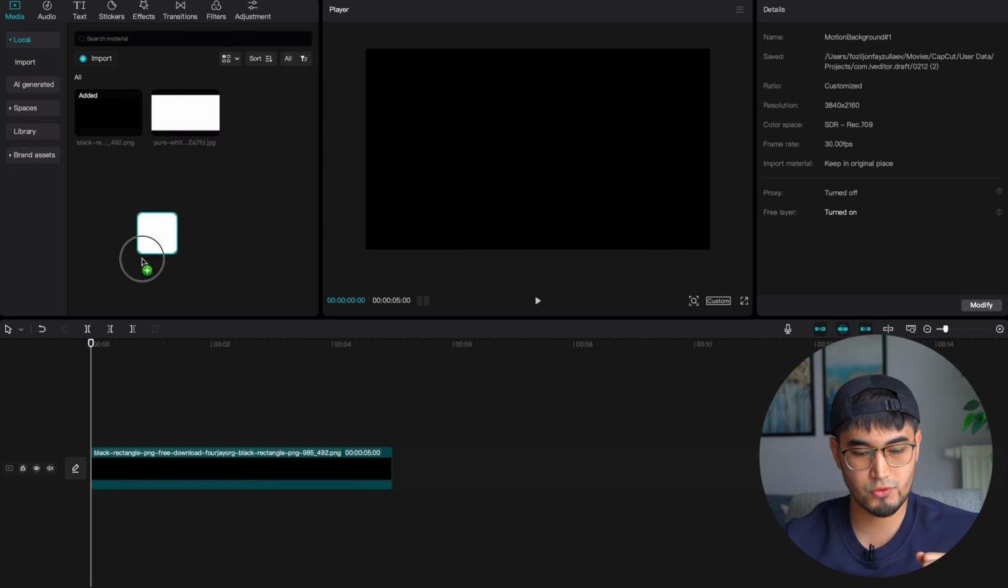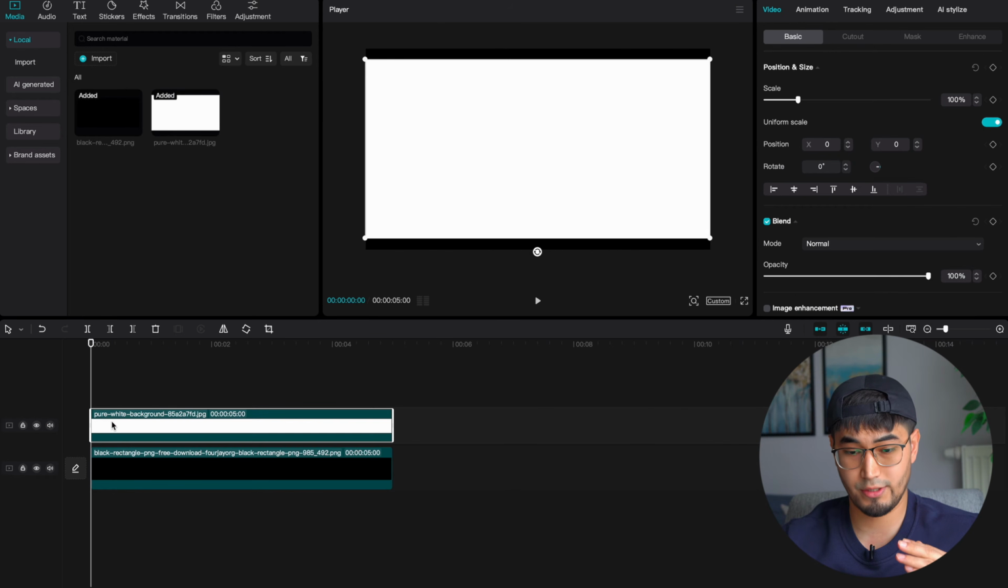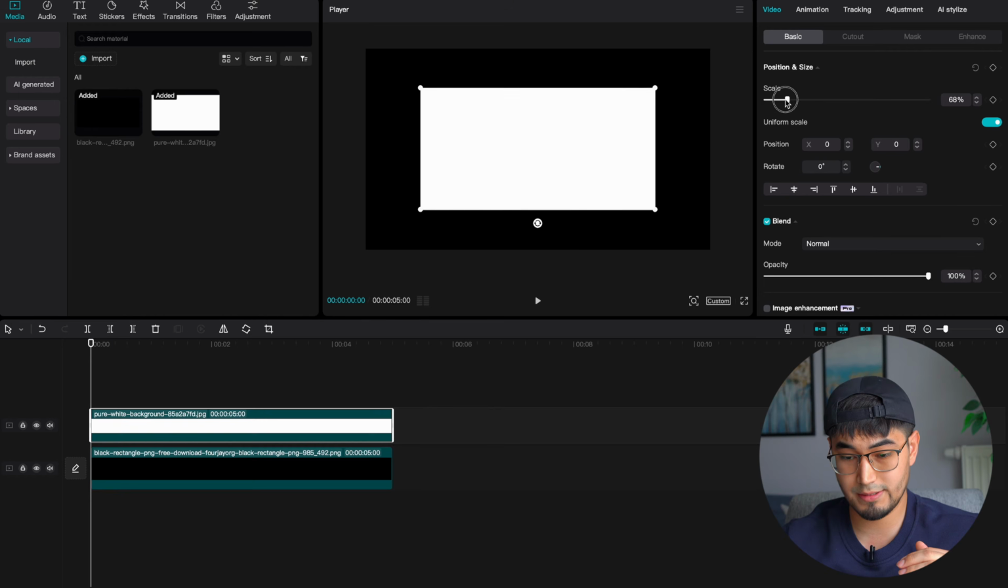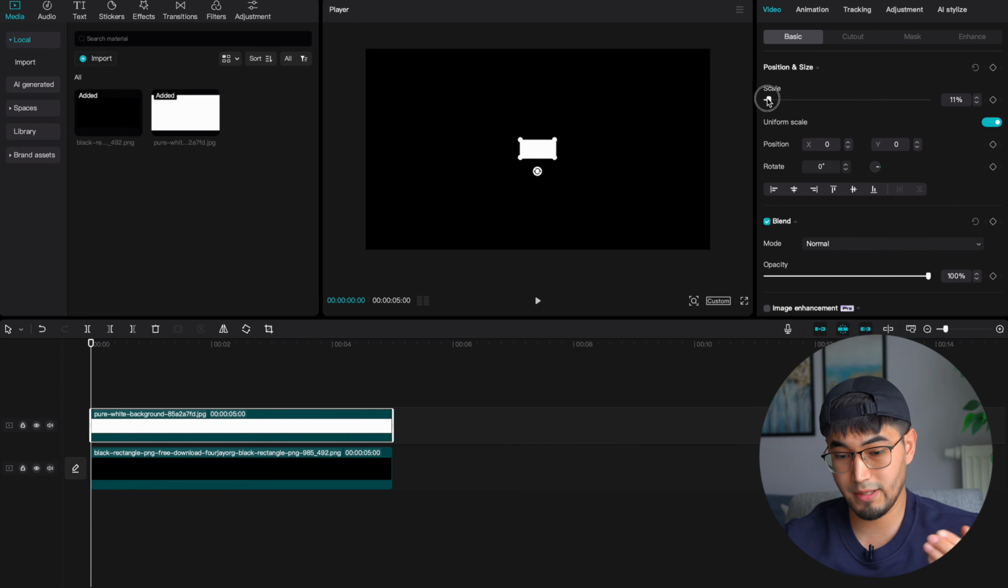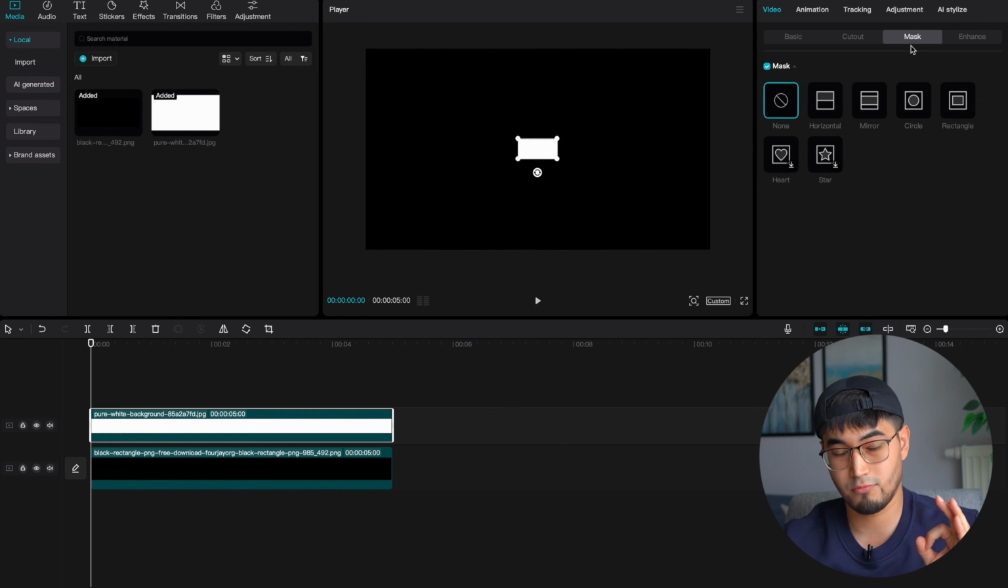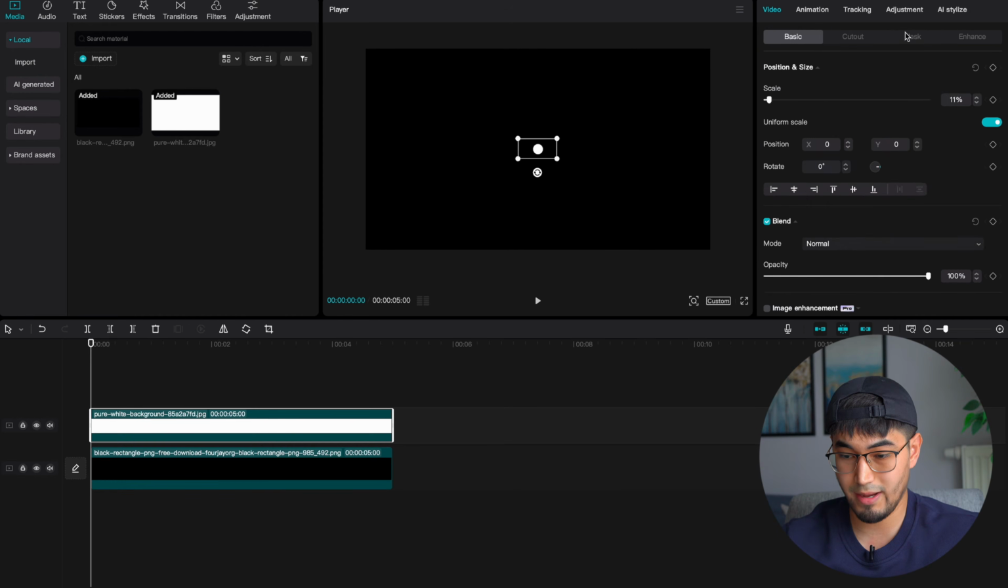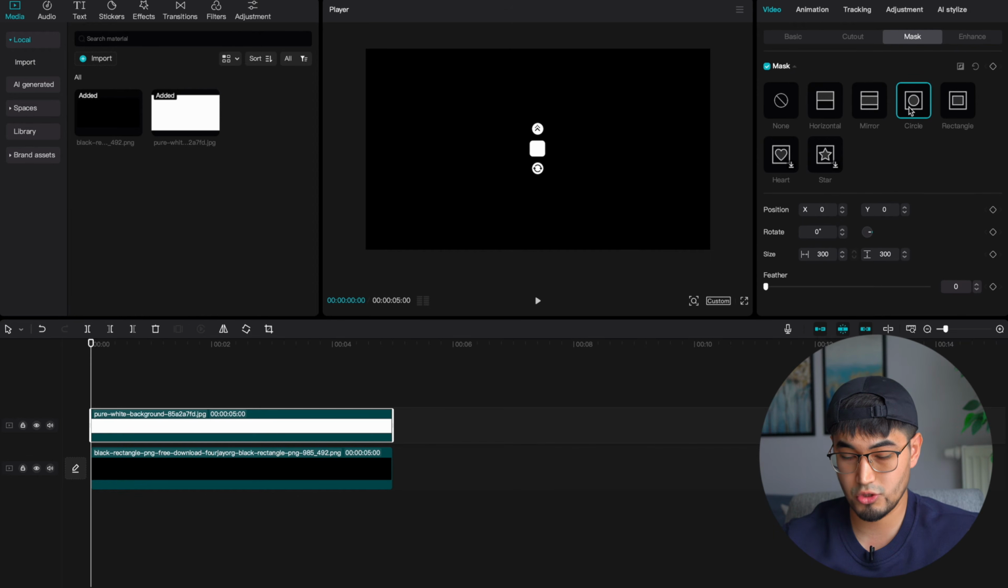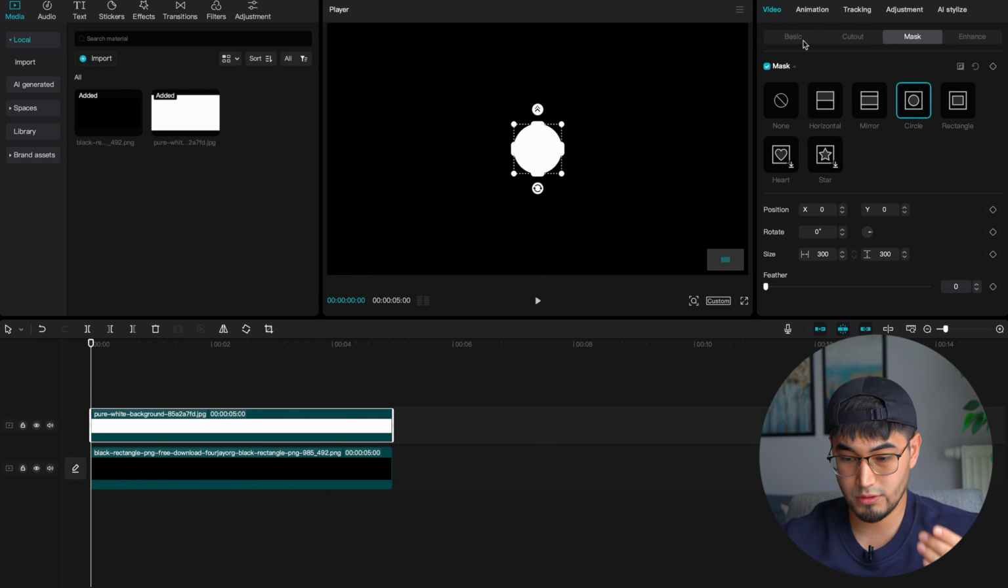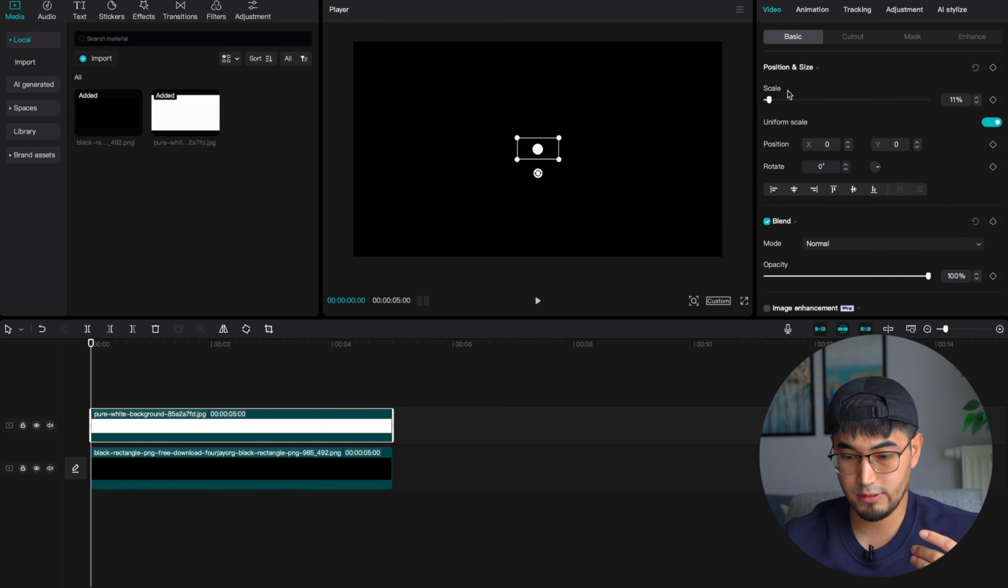The next thing we're going to do is drag and drop the white rectangle, and for this we're going to make this smaller right there, as you guys can see. If you want to make things simple, you can also use just a white circle if you have it. With the white rectangle, we can just mask it. You're going to go to mask right here and then click on this circle, and then it's going to create this mask. Once you've done that, you're going to go back to basic.